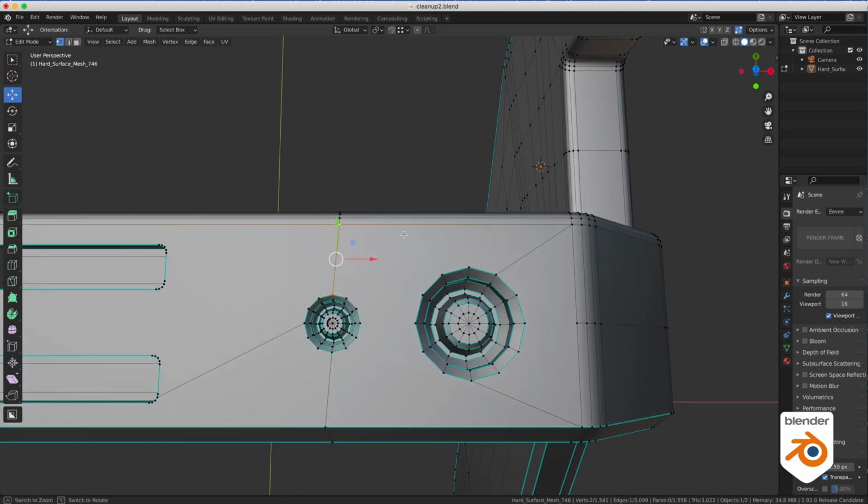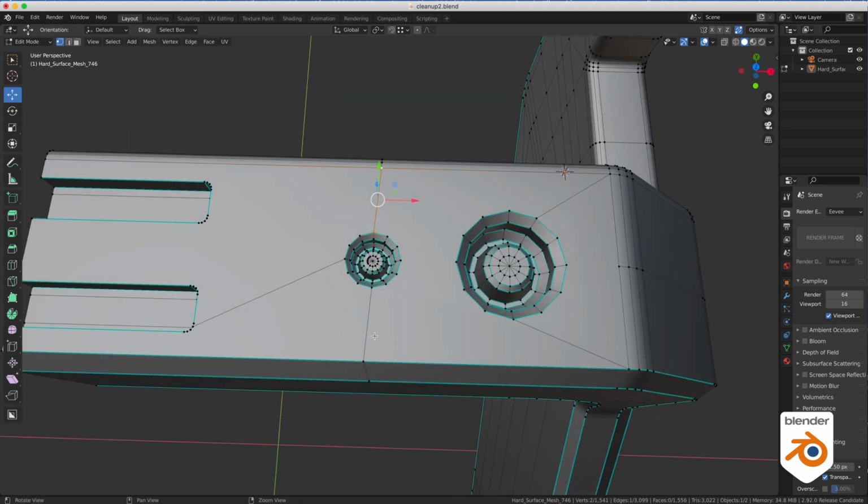And this is why I'm removing edges here, because I know I don't need that many edges in the circles. It's just going to give me more trouble to connect everything together. So keep it light, keep it as simple as possible.